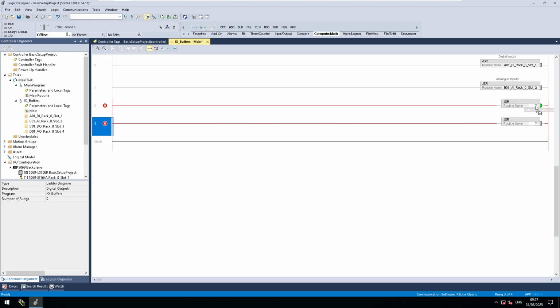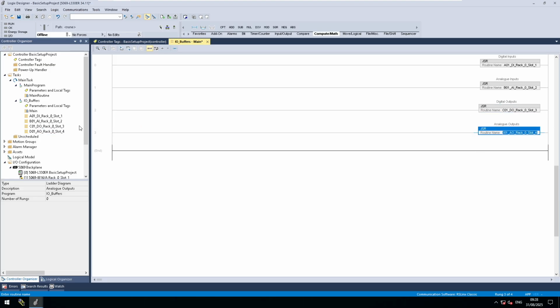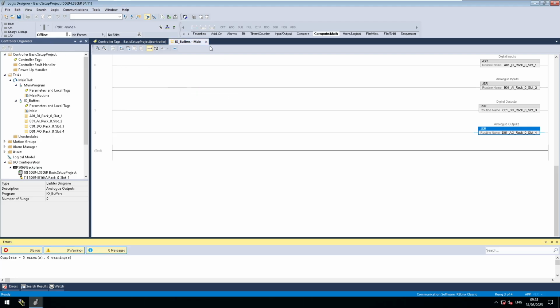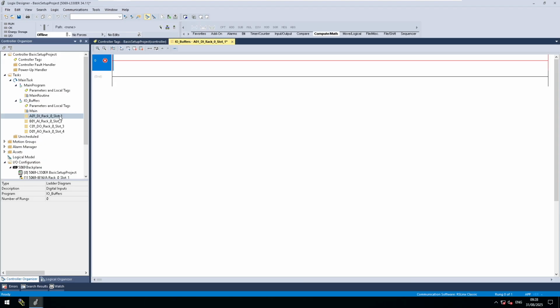This is always a common thing when you're starting out that you might forget and wonder why your code isn't being called and it's not doing anything. Always check that you've got your JSRs in place to call your routines in your program. Okay, so now that's done, you can forget about that, and we'll add in the digital input buffers.